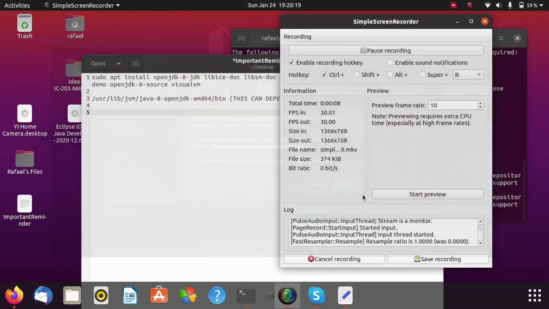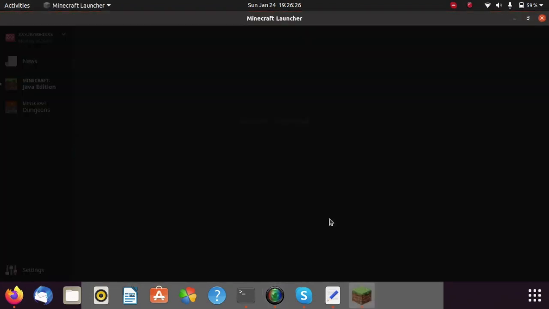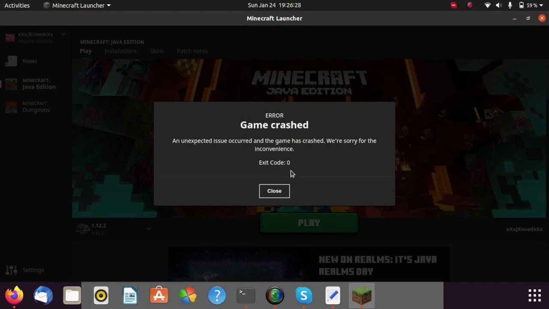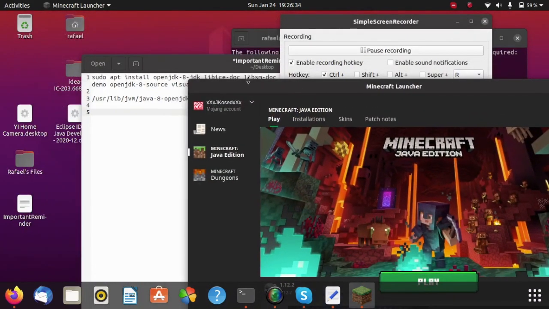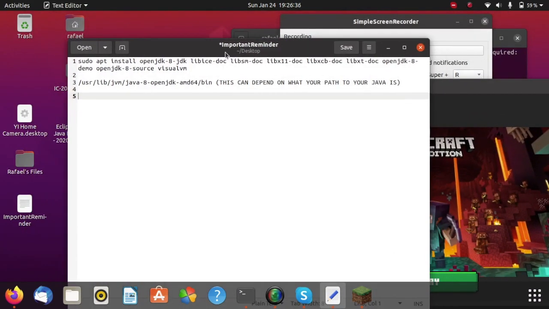I'm going to be showing you a possible error you will get once you try to play Minecraft, so let me open it up first. For this version and below, you might get this kind of error if you're running Linux, and it will say an unexpected issue occurred and the game has crashed, and it will give you an exit code 0, but there is a quick workaround, and I will show you what we have to do.